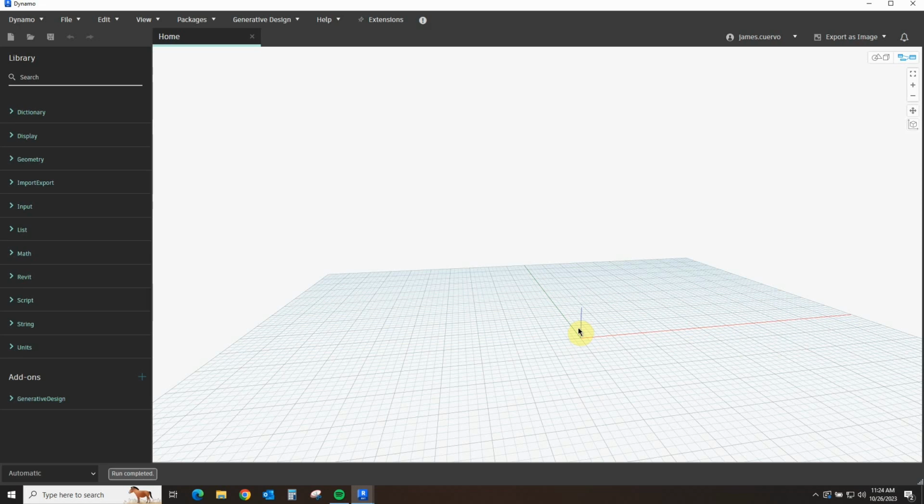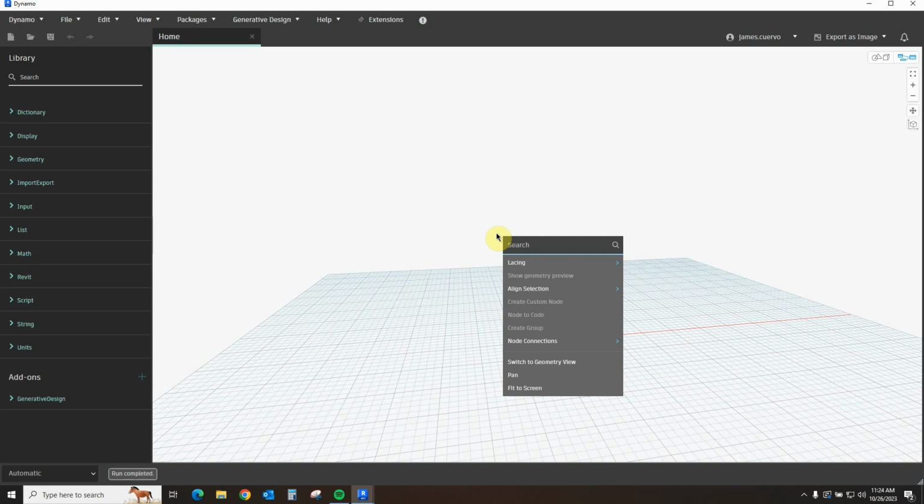Now, here in Dynamo, whenever you right-click in this area called the Graph Editor area, you will get a search dialog box in this way. And the very first thing that we want to do is tell Dynamo to allow it to look into the Revit project that it's linked to and collect any family types that it might see within the project.